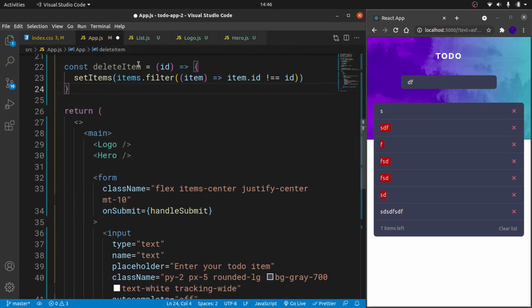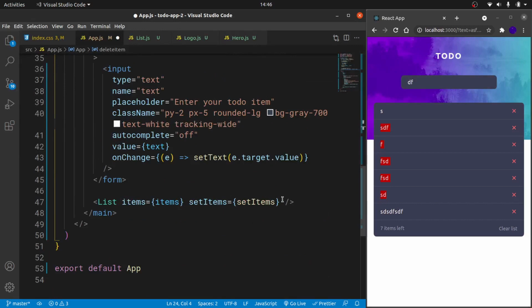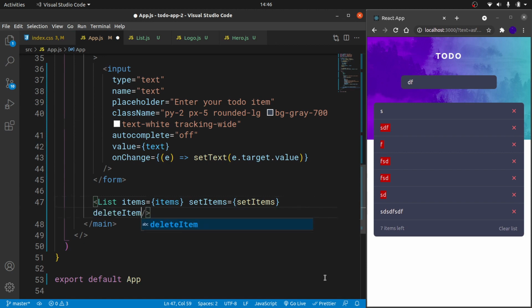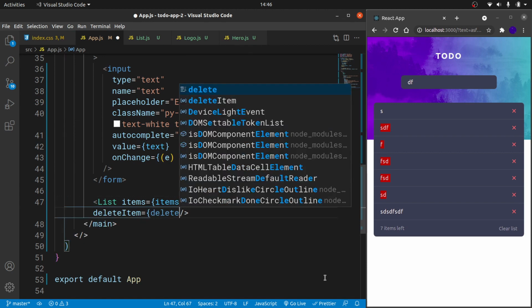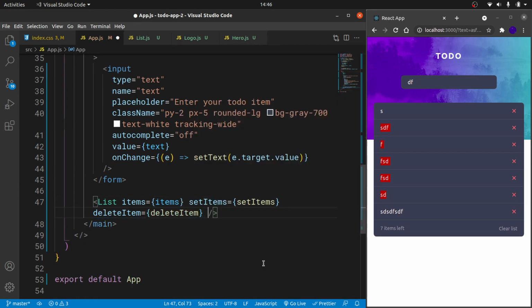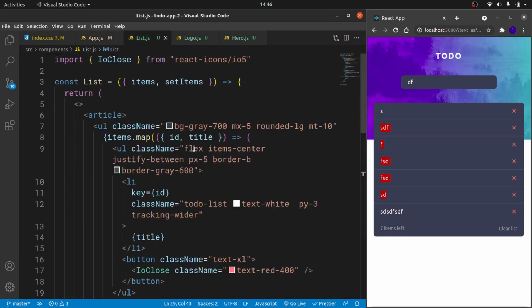And then once again, we can pass this in as a prop. So right inside here, we can say delete item, like so. Set it to delete item. Wonderful. And then let's go back into list.js. Once again at the top, say delete item, destructure it.